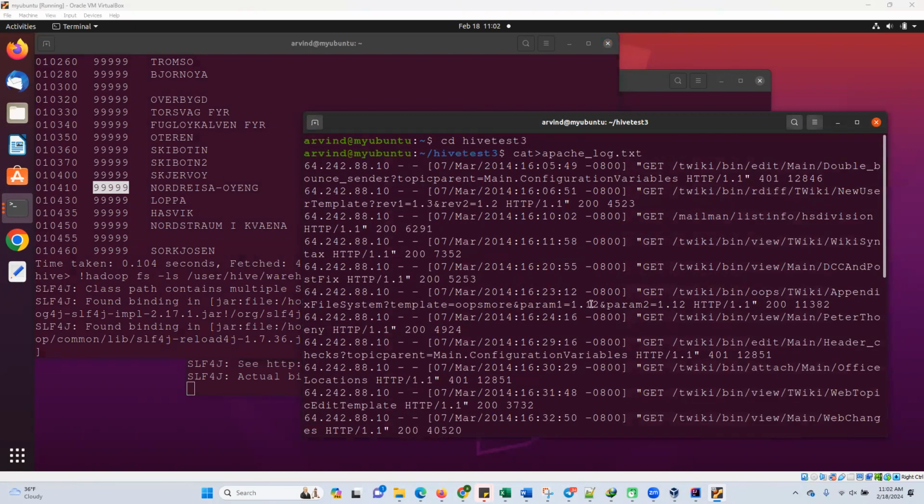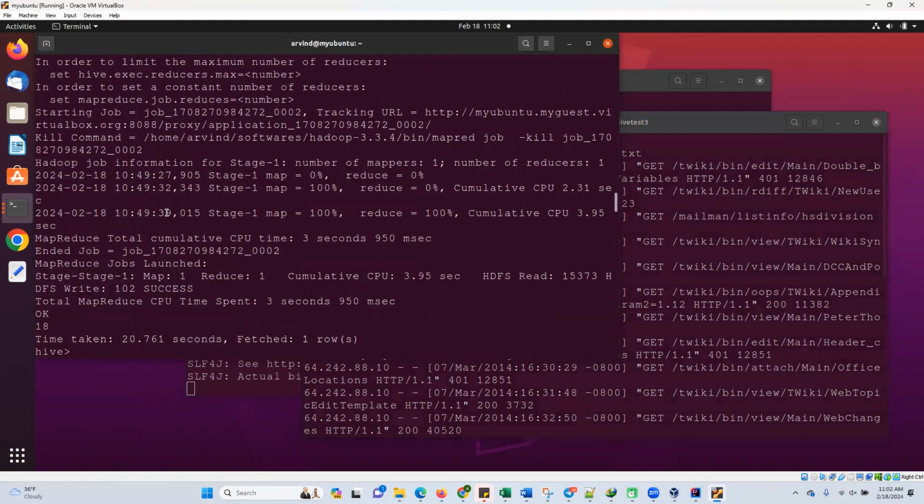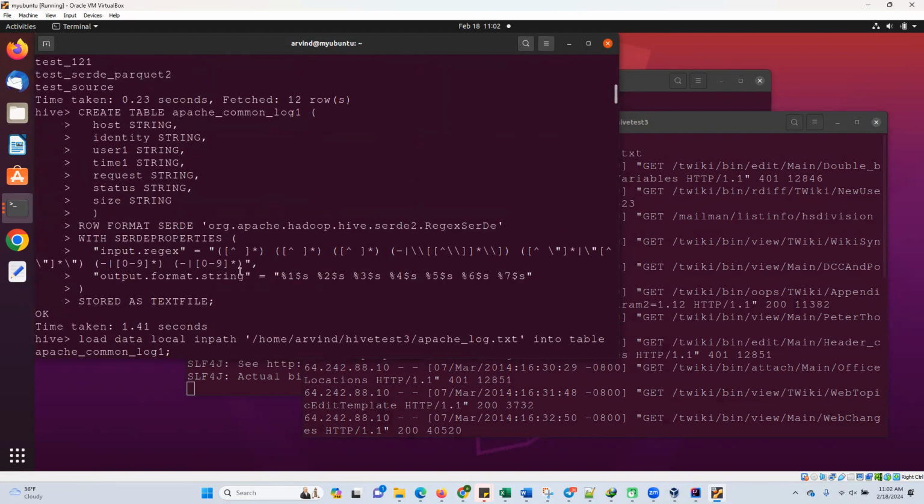Hive script. This is the Hive script. Create table command. Yeah, this one. Here, input regular expression. What does that mean? I tried to figure it out, but I didn't understand.